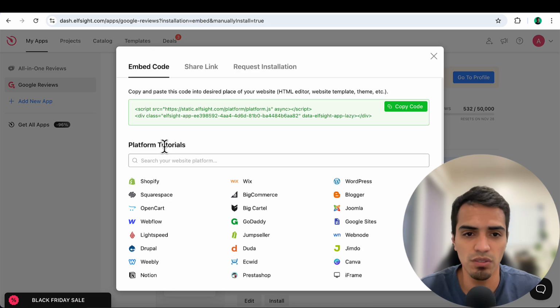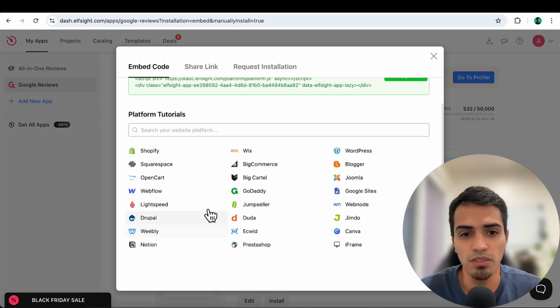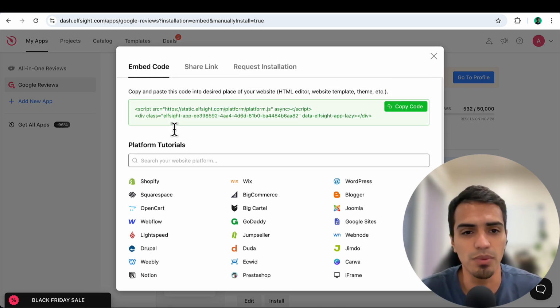It also gives you tutorials. This is cool. They have a bunch of different platforms on here. They got Shopify, Squarespace, OpenCart, Webflow. So just click on it and it'll take you to a tutorial on how to put it into your website depending on what platform you're on. So yeah, just copy that and then go over to your website, insert it in a custom code block and then hit publish and then you're good to go.